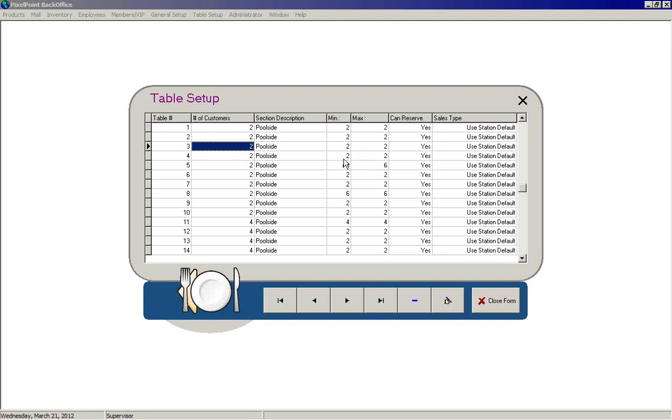Then within here, you want to ensure as far as what is the maximum capacity of this. So, for example, if I have a 4-seater table and I want to try to fit a fifth person, you may be able to do that, so you can change that to a 5. But if it's 6 people, no, you wouldn't be doing that, so you'd never have 6 people seated at a 4-seater table.